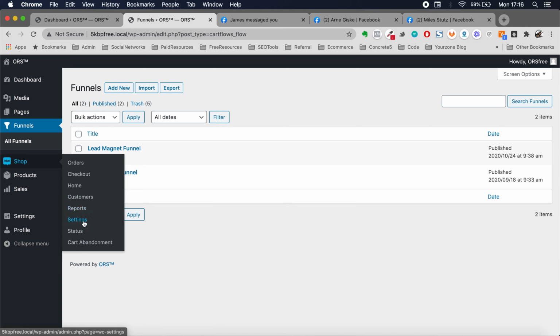Not important. Settings, we already set those up. If you did that, you don't need to go back here. And then we have another training also for cart abandonment. That should be pretty cool. And that's basically it.